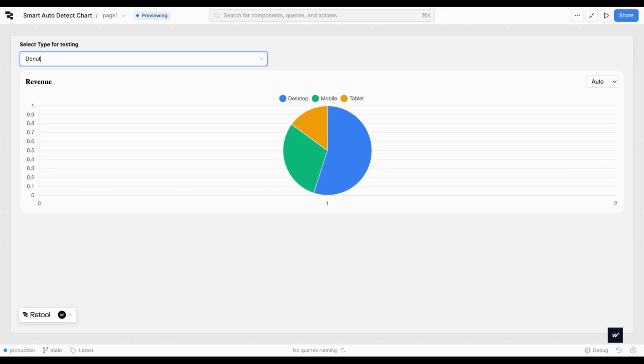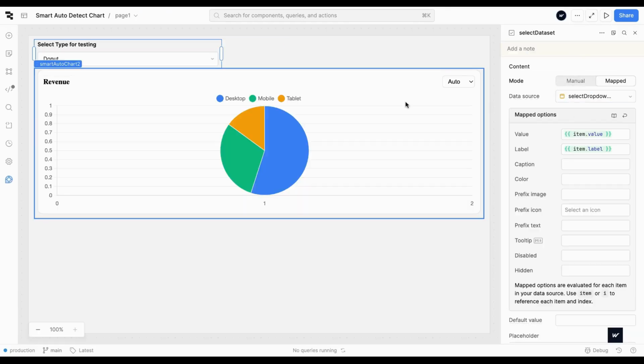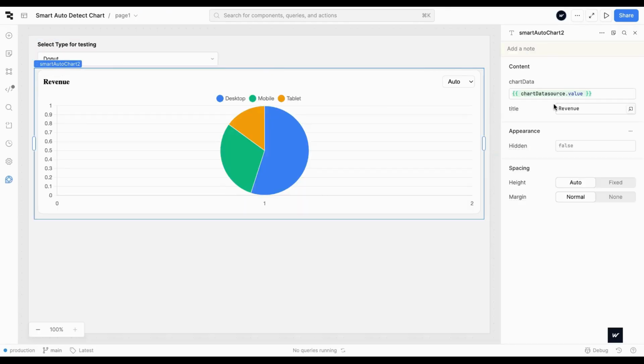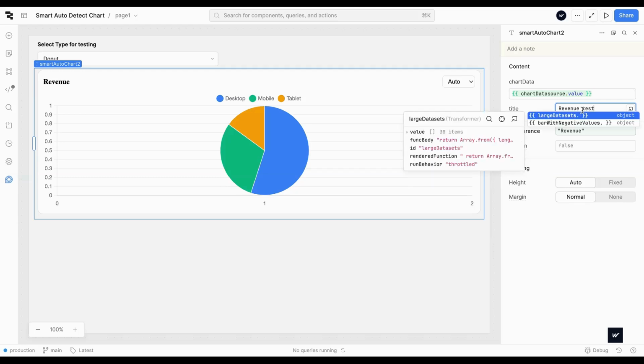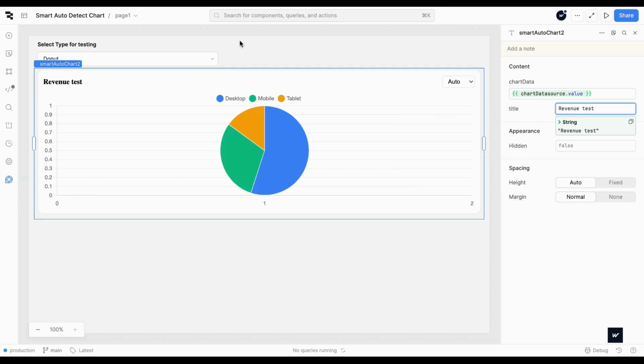How does it work? Using it is super simple. You just pass your data into the chart data property here. The component reads the datasets, analyzes the keys, and checks the numeric values, dates, categories, and series count. Then it automatically prepares datasets, labels, colors, and chart configuration. You can also pass a custom title dynamically using the title field here. You see?